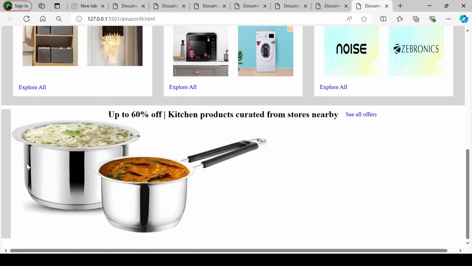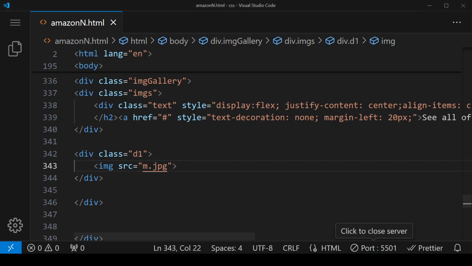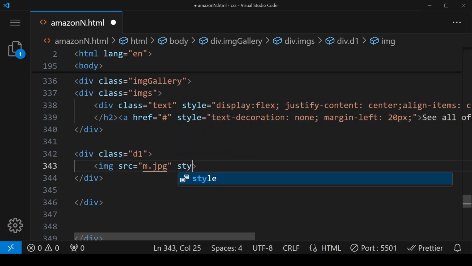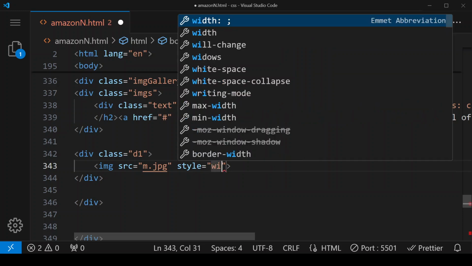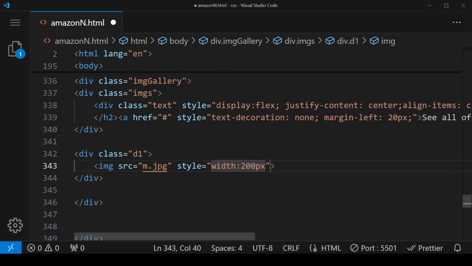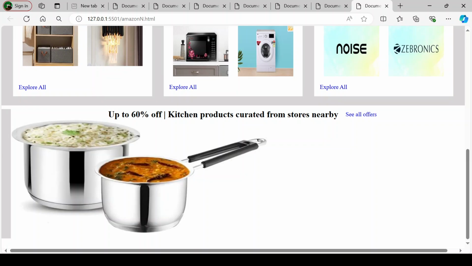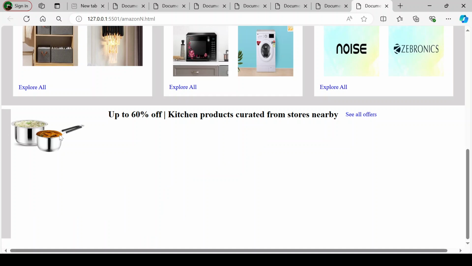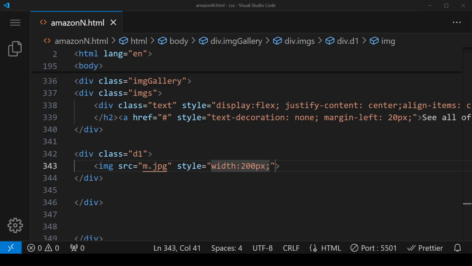So this is our image which is too big. Now we have to set its width and height. So here I'm giving style equals to, here we are setting its width to 200 pixel. Save. So its width is 200 pixel. Now we are going to give other images.